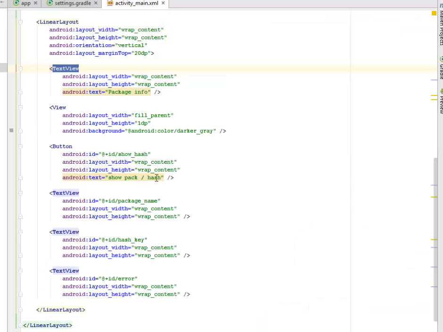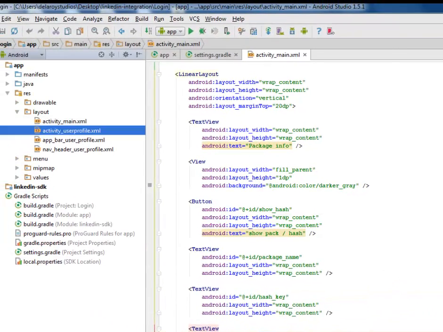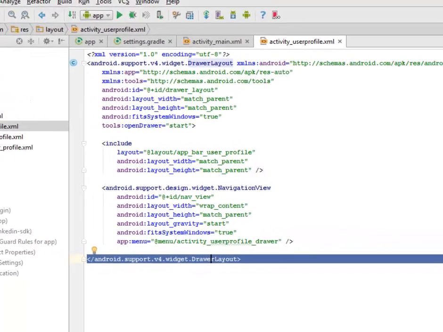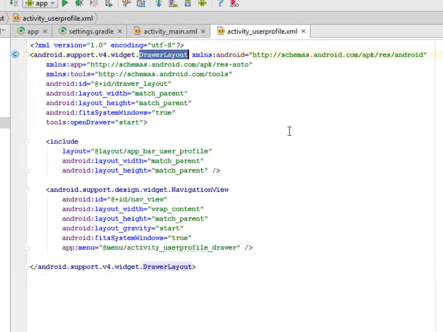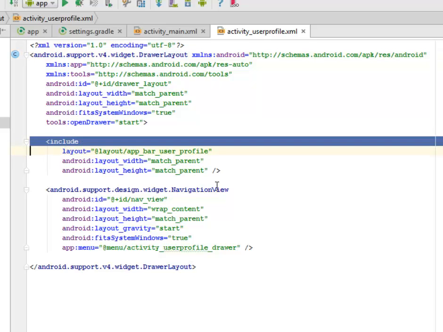Let's quickly take a rundown of the text. We have the button, which is the show hash key, the text view for the package name, the text view for the hash key itself that is going to display the hash key, and another text view for an error message. Let's look at the activity user profile. This is a drawer layout, calling the drawer layout widget, where the layout width and height are match parent and the open drawer is start. We are going to include a layout called app bar user profile inside this layout.